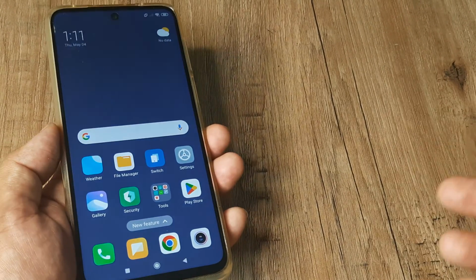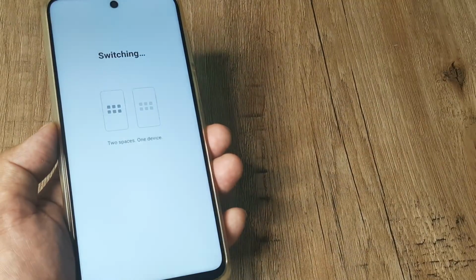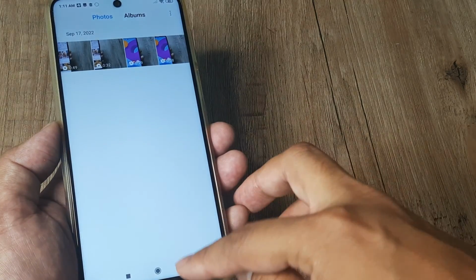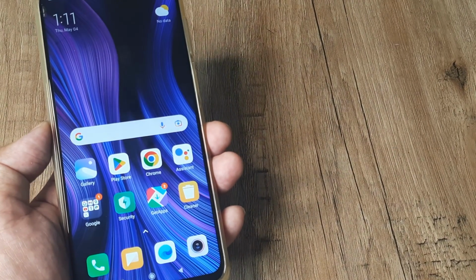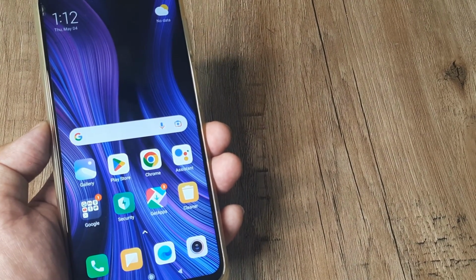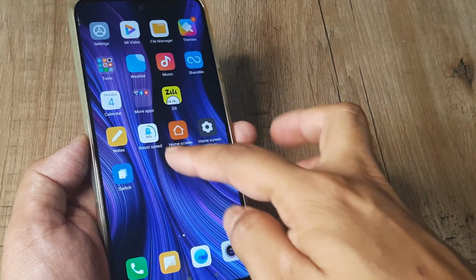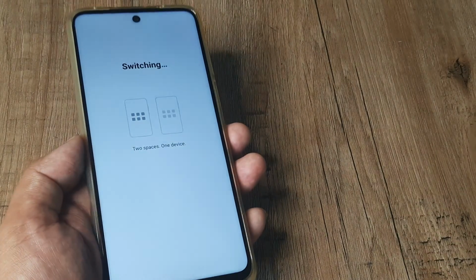If I want to switch back to the primary space, I simply tap on switch and it takes me back to my primary space. So here I do have my gallery and other things, and I can anytime make a shift between this and my second space. It's as simple as tapping on the switch thing and it takes me to my second space.